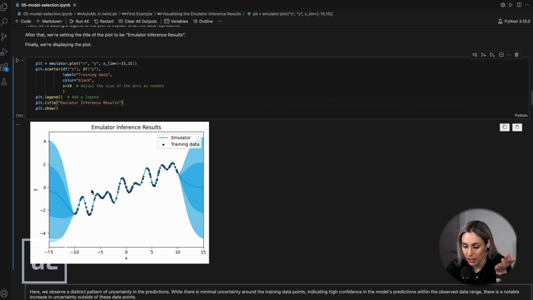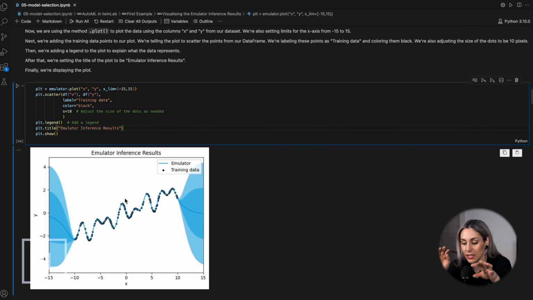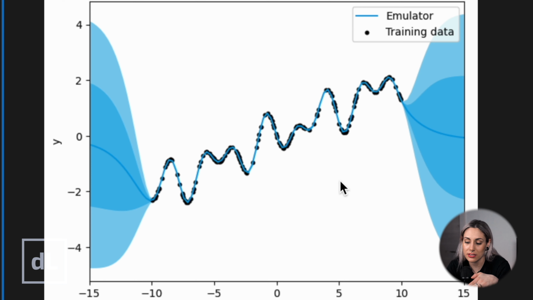So what we can see is that there is minimal uncertainty around the training data points, indicating high confidence in the model's prediction within the observed data range, but there is a big increase in uncertainty outside these data points. So this high uncertainty observed outside the data points indicates the model's limited confidence in predictions in these regions.